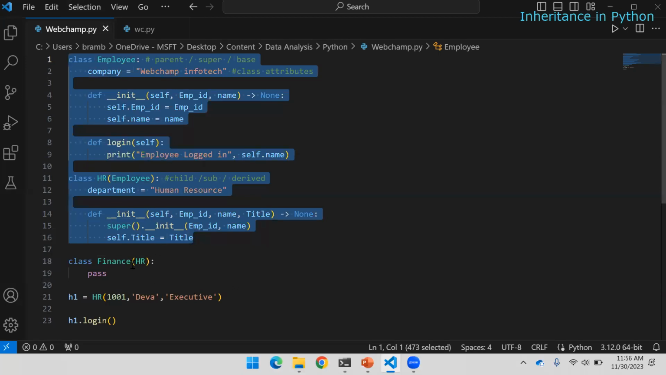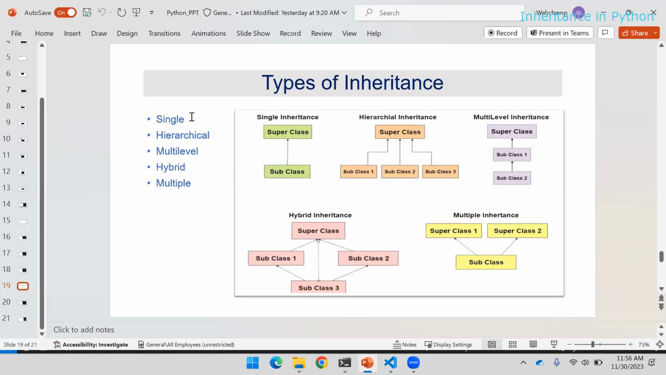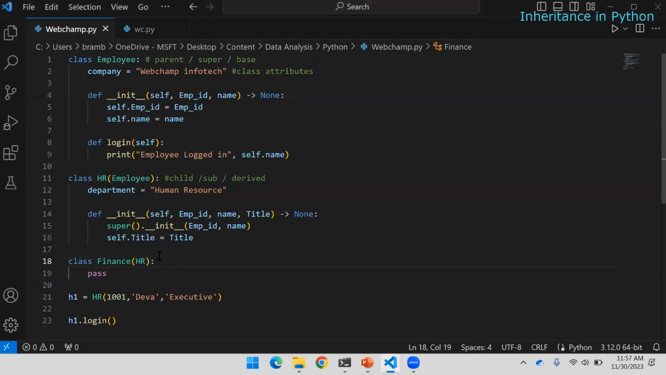Let's say finance is going to inherit the properties of HR, and HR is inheriting the properties and methods of employee. So the finance object is able to access all the methods and properties of the employee class. This is multi-level inheritance. The first one is single level, the second one is multi-level. Here you can see that one class is a super class, and it can have any number of subclasses.